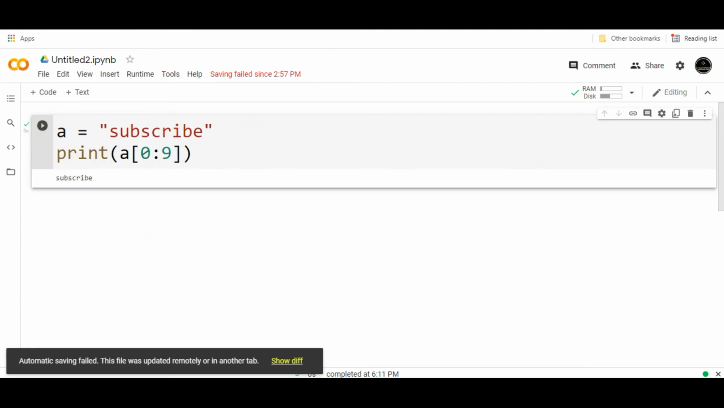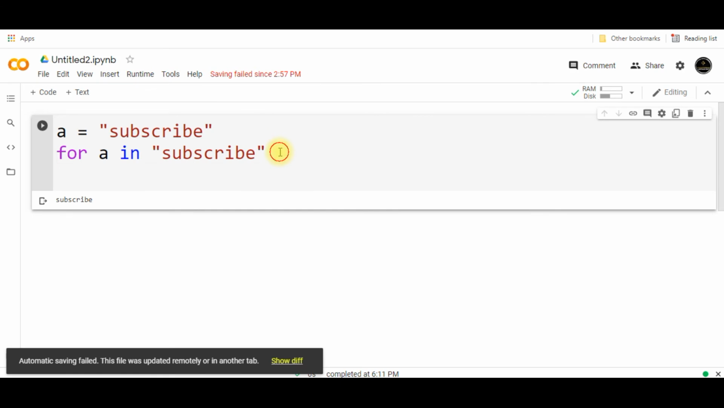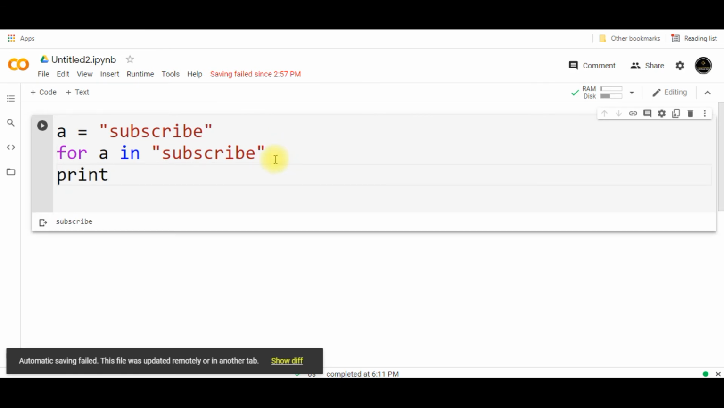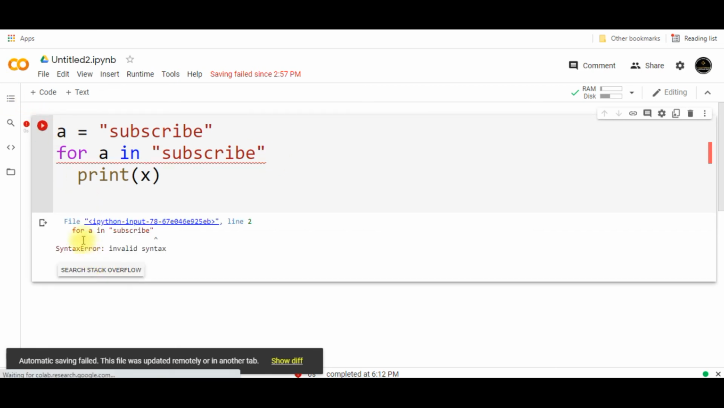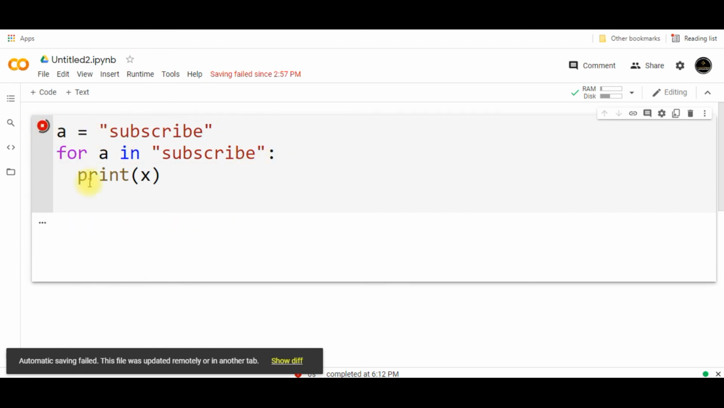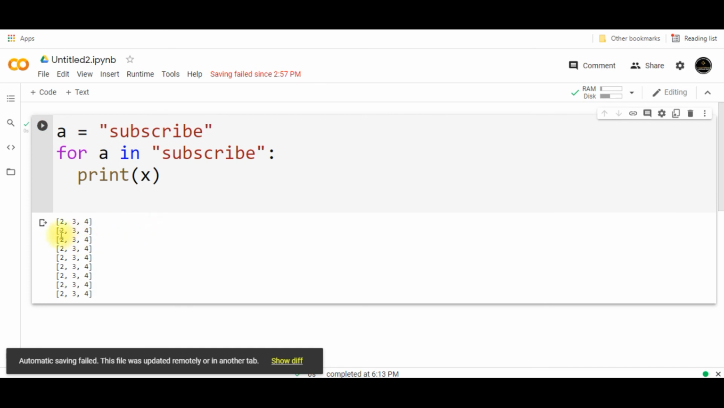Okay, now I will tell you how you can create a loop with the help of a string. I run this. What is missing is the single colon. You can see that it shows me 2 3 4 and it has displayed it multiple times.